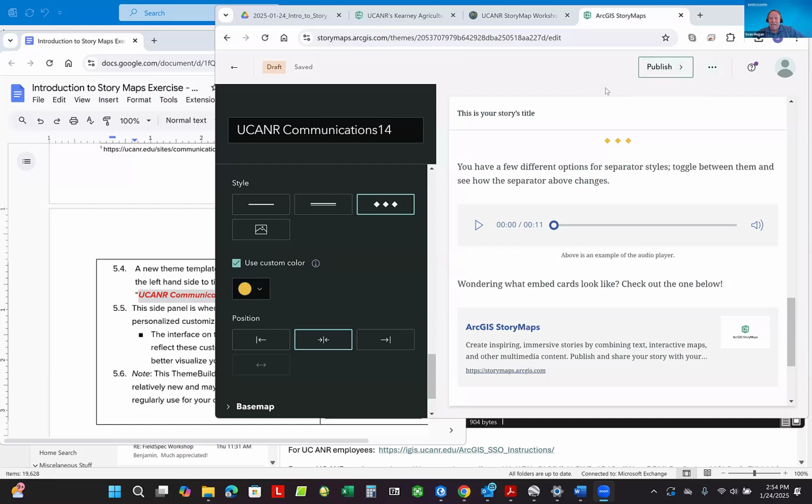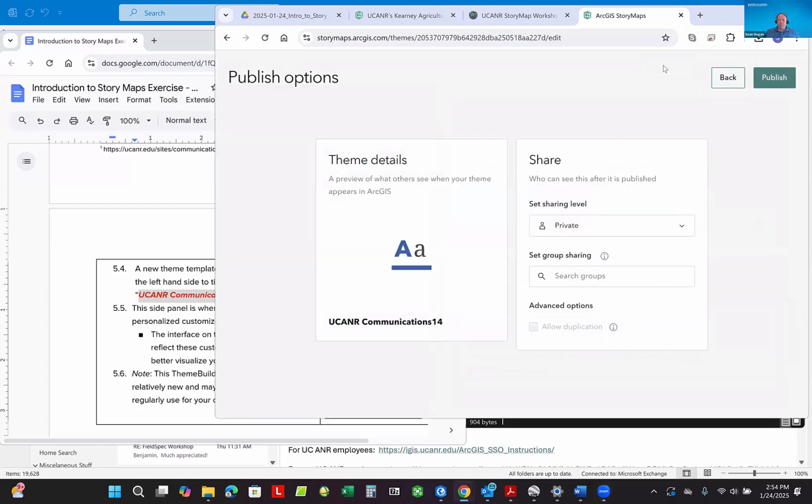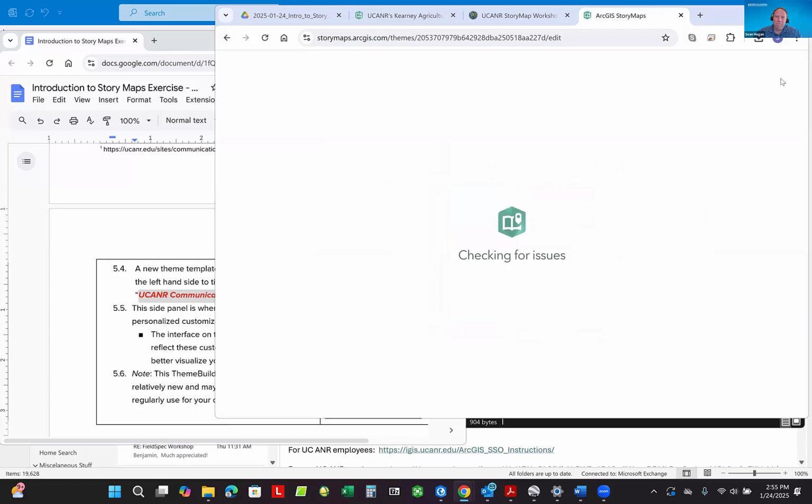So go up to the right-hand top corner of your screen and click publish. So you see the little blue option at the top after you've given it a title. Click publish. Good. And now we'll click publish one more time. Why they make you push it twice, I don't know, but there you go.